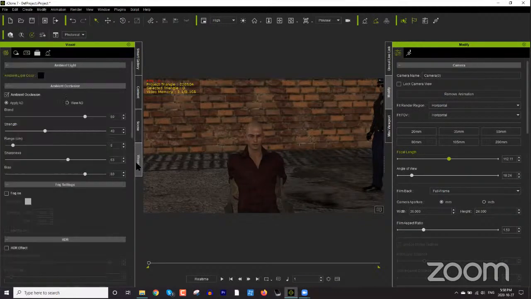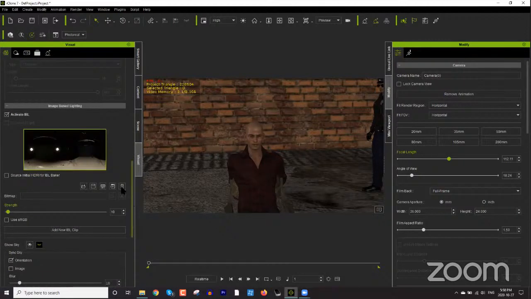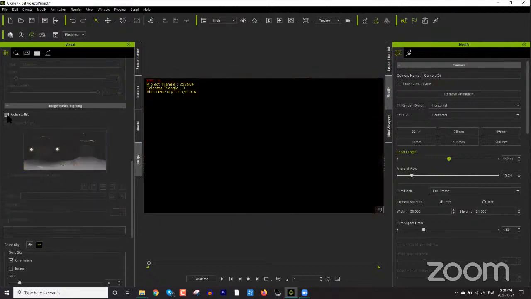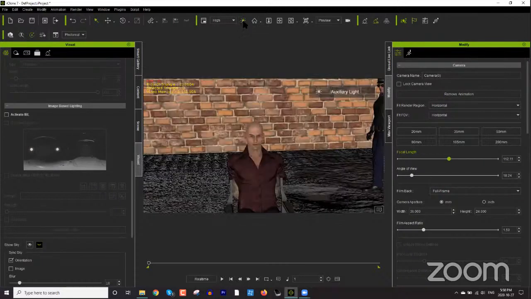So to find that, we'll go to our visual tab over here. And at the very bottom, we have this thing called Activate IBL. I can take that down to a very low level if I want, or I can simply just deactivate it and everything will be pitch black. Okay, you may want to start with this, but if you have no IBL, then you want to go ahead and use this auxiliary light button up here. And this is basically like no lighting information. It just lights everything evenly in your scene. I use this all the time.